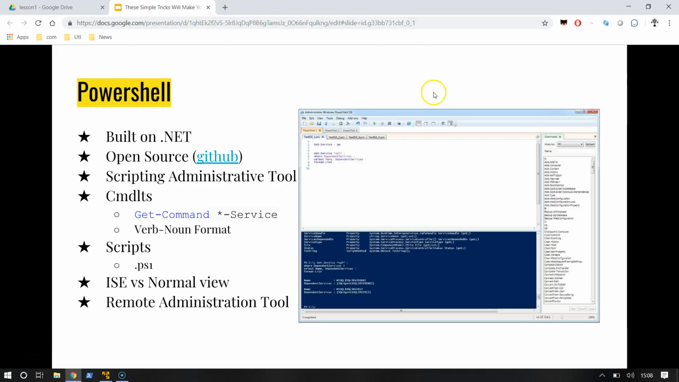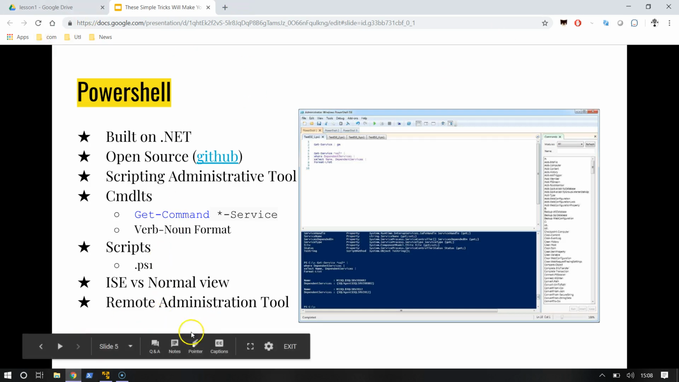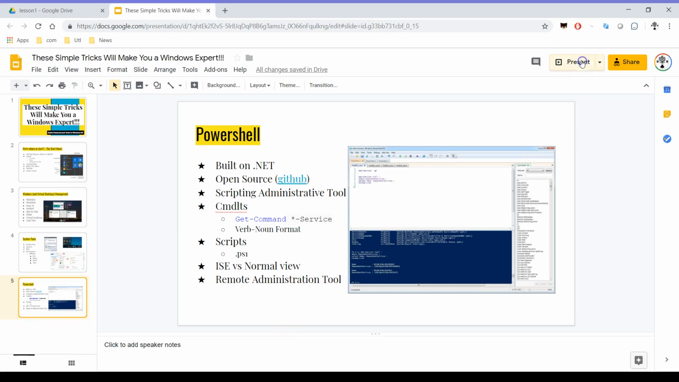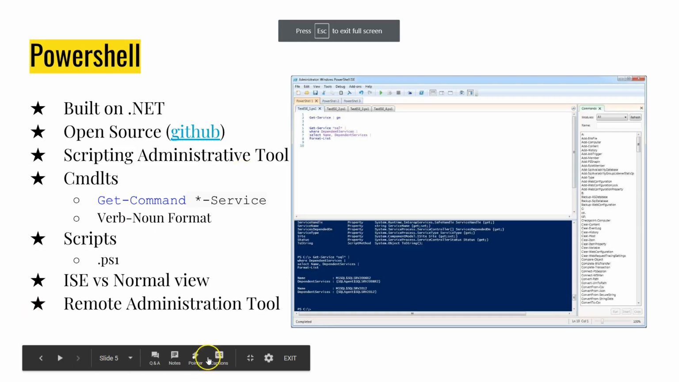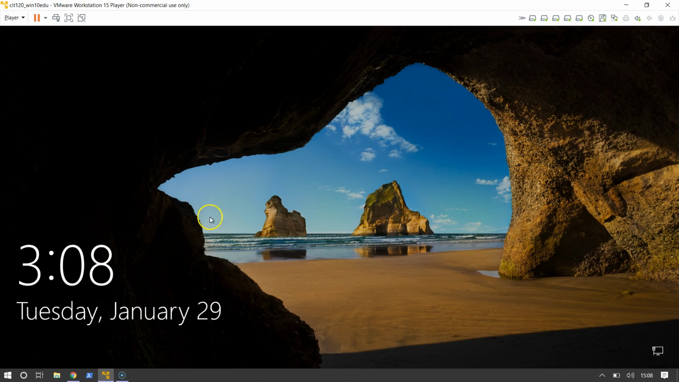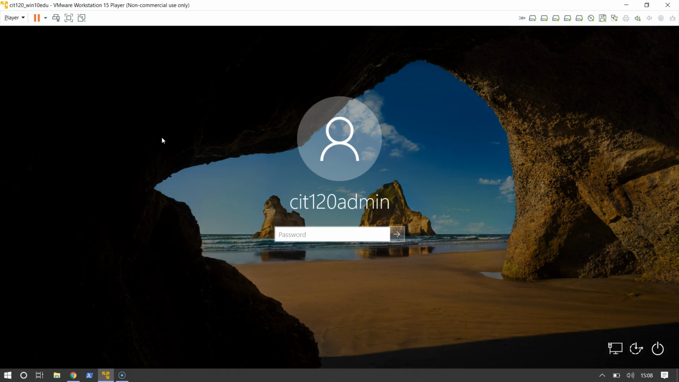PowerShell is essentially a scripting tool for, where's my toolbar? We'll do this. And I'll hit present again, so it goes full screen. All right. So it's a scripting tool for administrators. You can write scripts, as you saw. I had one a little bit before. You can also run commands, as you saw right there. I restarted Windows through PowerShell. Here I am. So I'm going to log back in now. I'm going to send a Control-Alt-Delete, and I'm going to type in the password. And there we go. We're logging in.